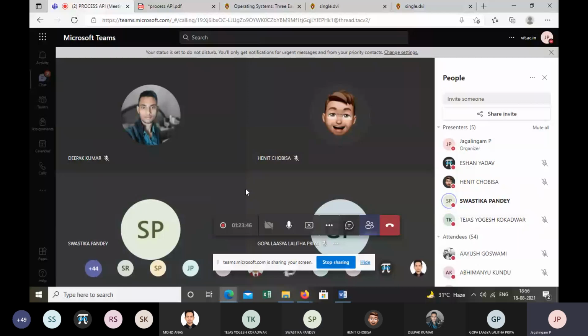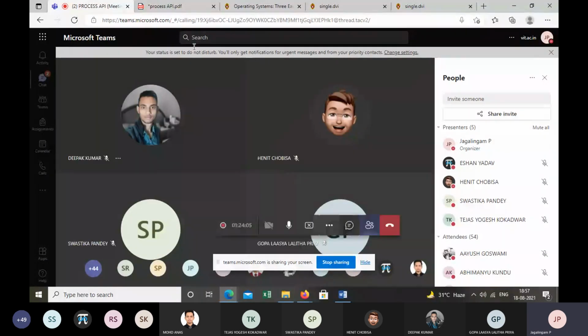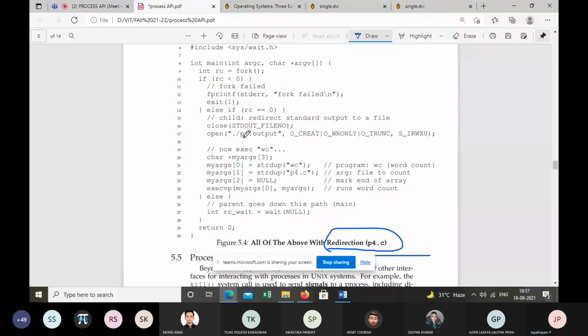Okay, good. Now, for the previous program, when other people executed programs 1 and 2, you have seen output on the screen itself, on the console window, right? But if you want the output to be printed in some file, then in line 16, we close the standard out file pointer, right?